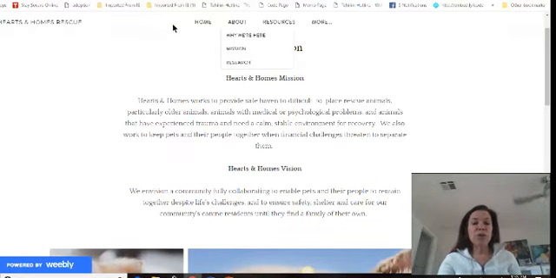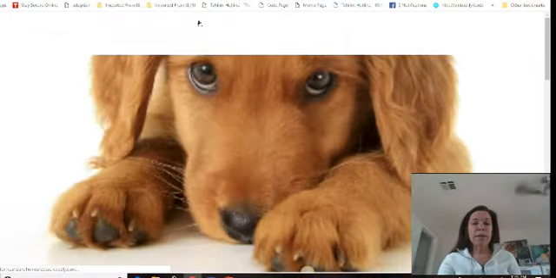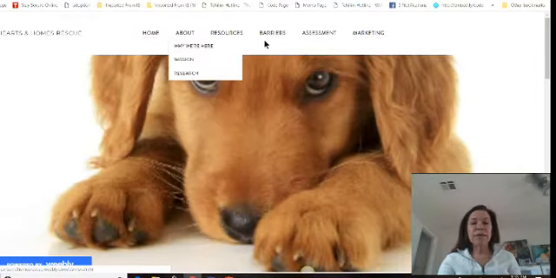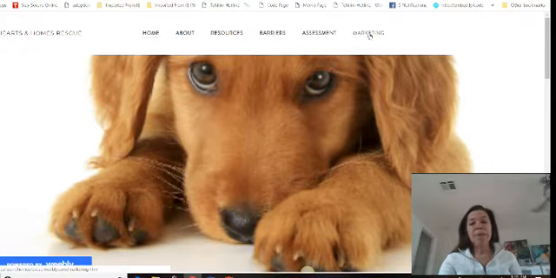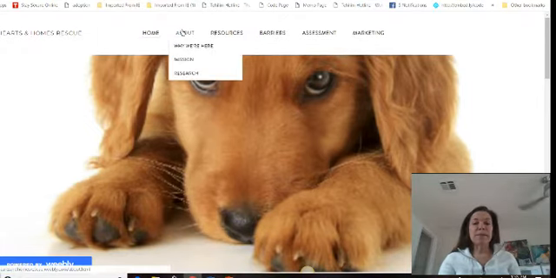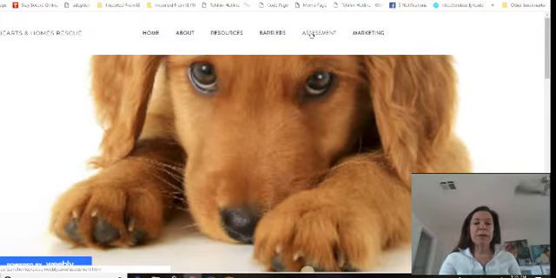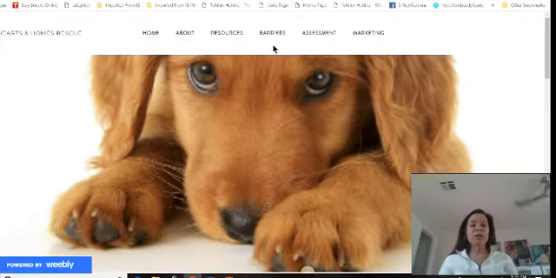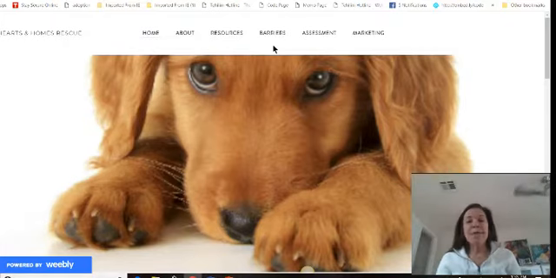I think I already showed you this, that basically I've got these tabs on my website. This About one has stuff behind here. Resources, barriers, assessment, marketing. I might have put barriers somewhere else, like underneath resources. It doesn't matter. Just make sure that you have a tab that corresponds to my labels in the rubric and instructions so I can find it.